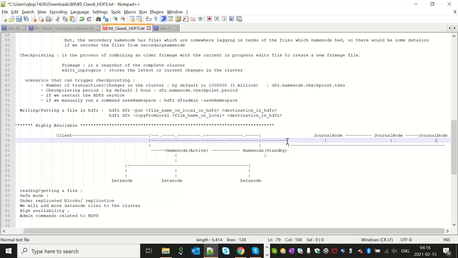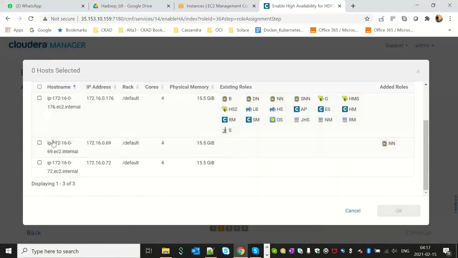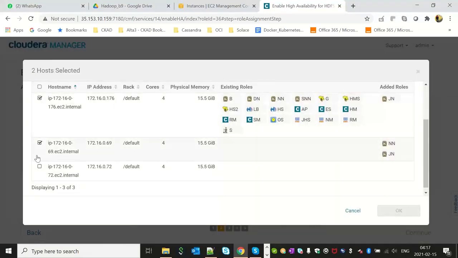Right now, you just need to understand that there is another service called journal node, which will come into the picture when you are working with a highly available environment. Okay, and by default you should have 3 journal nodes. So I will select all of the 3 servers.